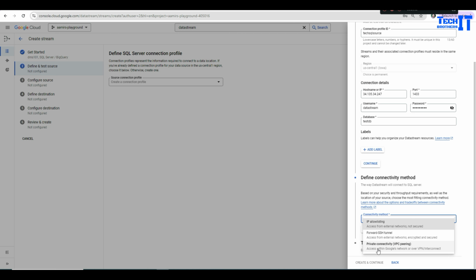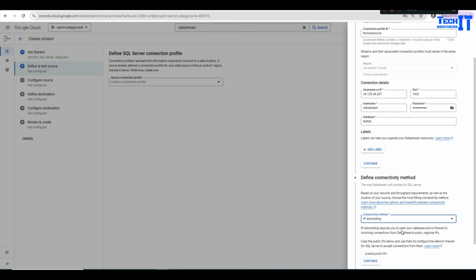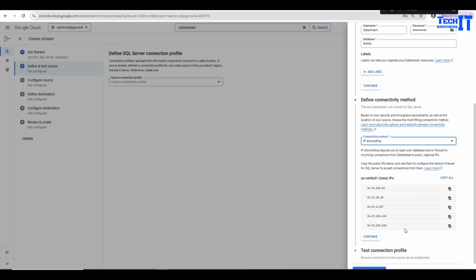If I would have my SQL Server installed with the VPC and those kinds of things, I would use it. But my SQL Server I have set up with the public IP, so I can simply use the IP allow list, but depending upon your setup, you will choose one of them. So I'm going to go with that one, and once I do that, it's going to give me the list of those IPs that will be used for the Datastream. So I have to add these IPs to my SQL server. I'm going to copy this, and let me add that.